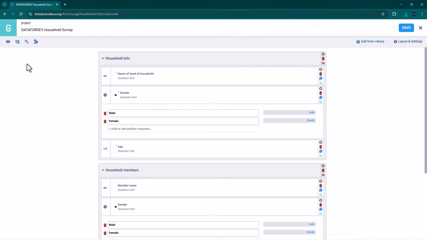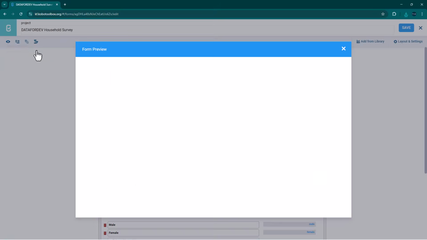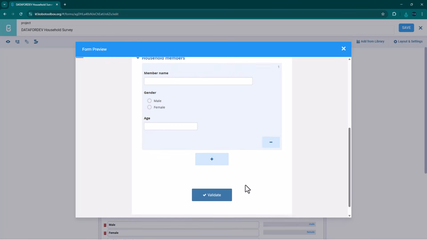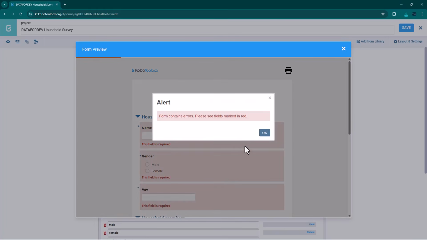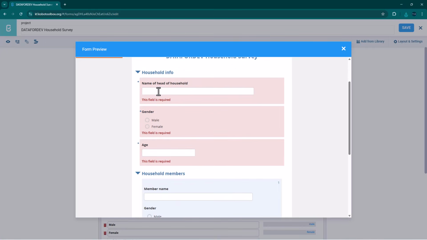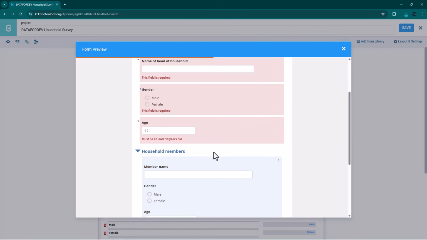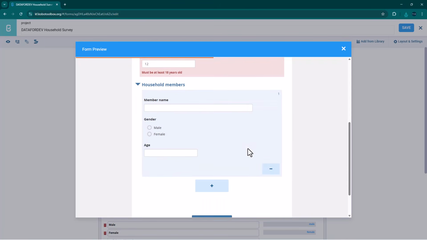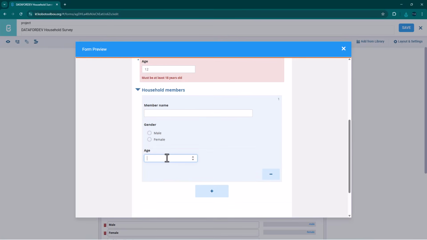Let's preview our form one last time. The first three questions are mandatory. So if I click on validate and click OK, we can see that we must provide some response here to proceed. And if I provide a value that's less than 18 on this question, it says must be at least 18 years old. And on this question, the age has to be above 16 for us to see the next question.